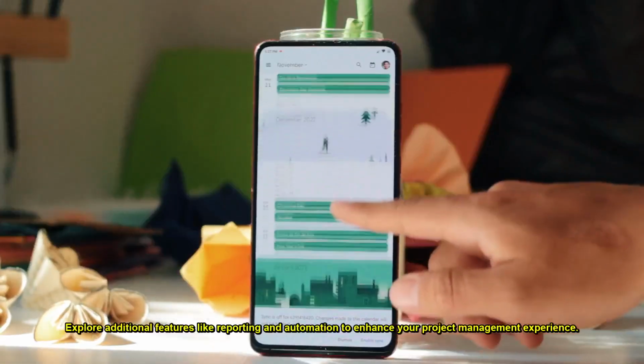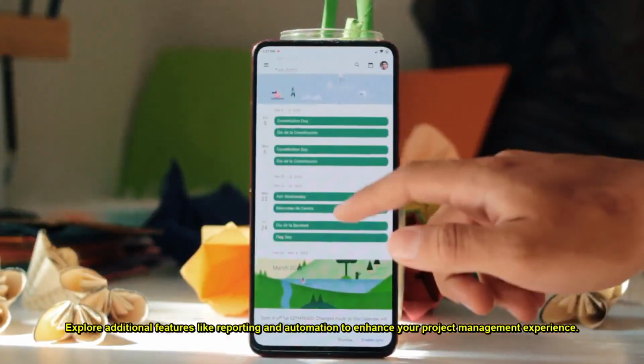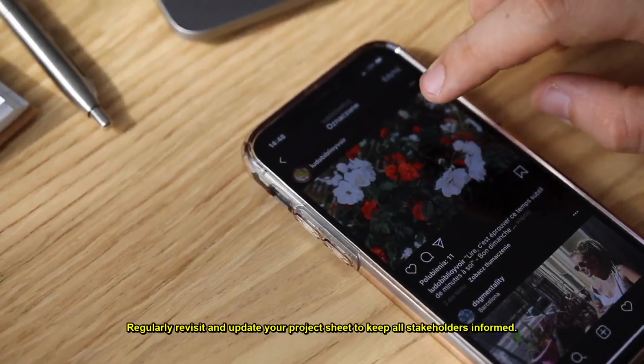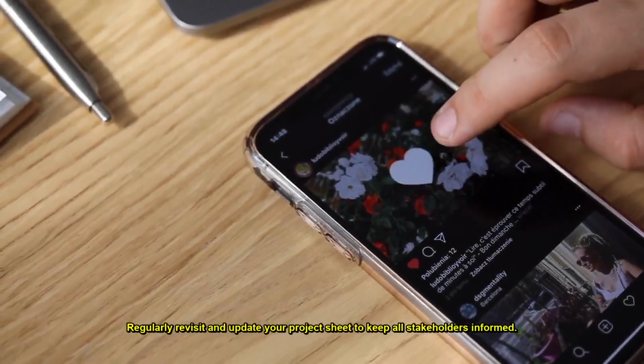Explore additional features like reporting and automation to enhance your project management experience. Regularly revisit and update your project sheet to keep all stakeholders informed.